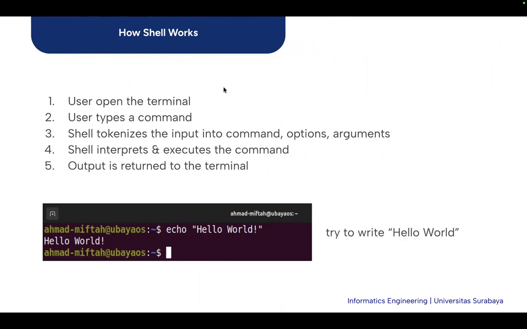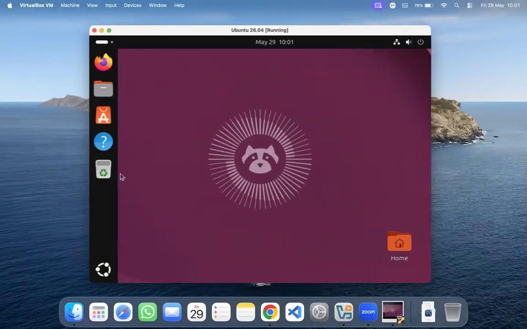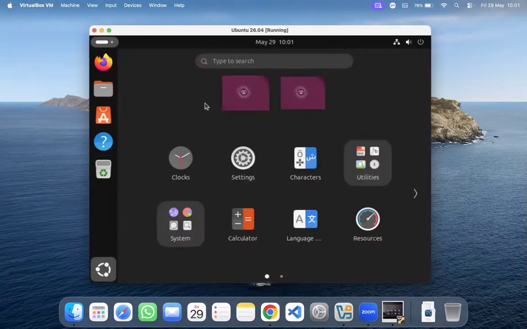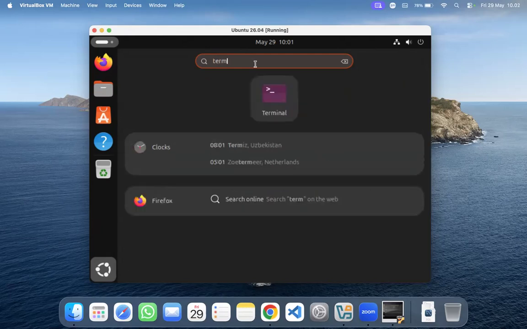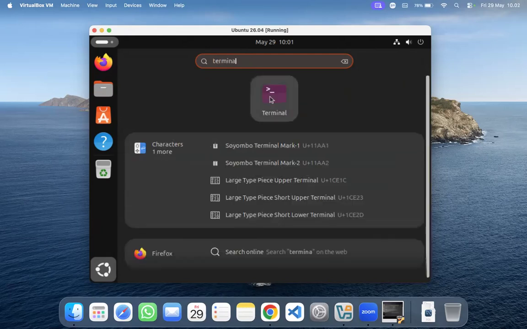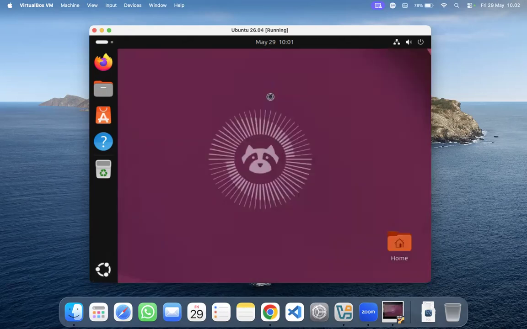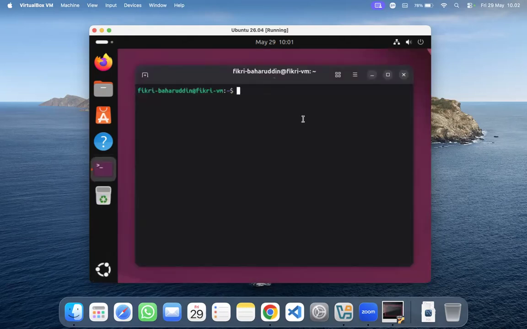If we already open our virtual machine and are in our Linux environment, it means we can access the terminal. We can just type, or you can also use the shortcut from the keyboard if you prefer keyboard usage. But I am going to search for the terminal from the apps here. All right, so this is the terminal. I already opened the terminal in my virtual machine.